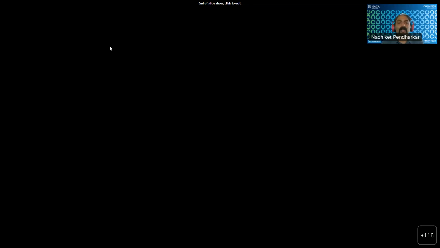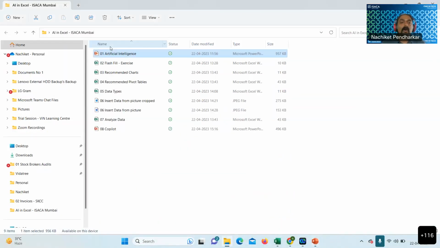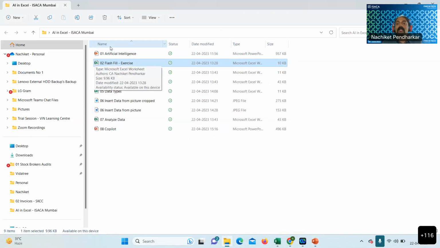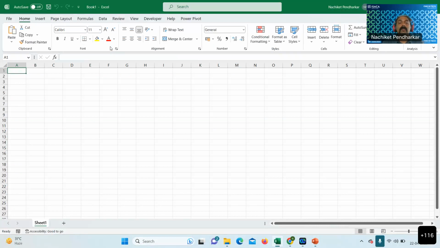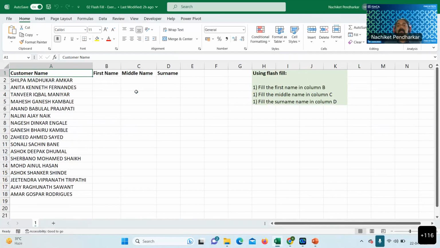Now let me jump into some Excel examples on that. I would like to get started with Flash Fill. This may be known to a few people, but it may still be a new concept for some of the other participants, so I would like to trace the journey. This was introduced for the first time in the Microsoft Office 2013 version.